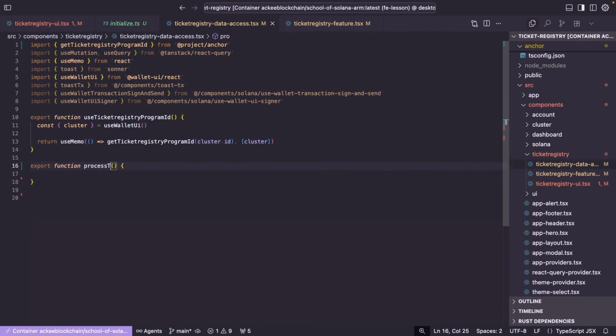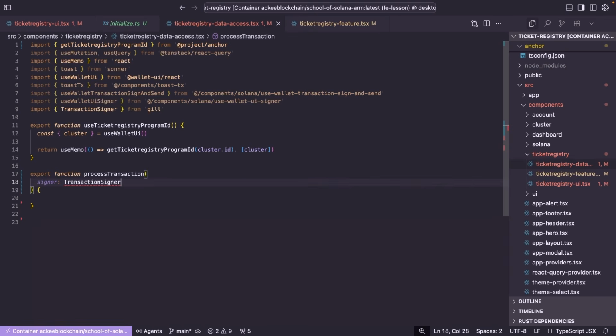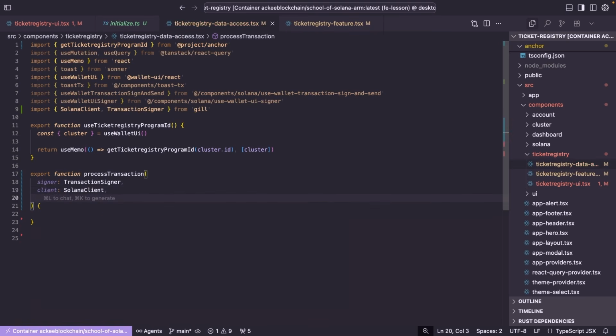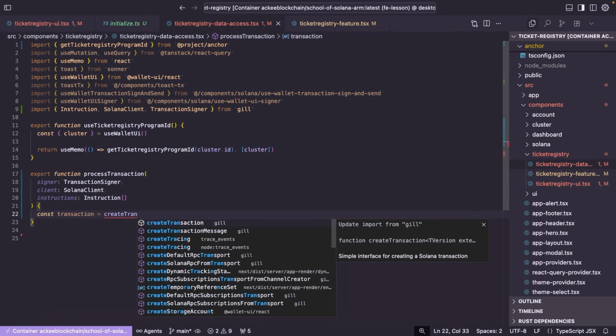Process transaction. We'll need to pass the signer, transaction signer. We'll also need to pass the client. And last but not least, we need to pass the instructions which we want to process. Create transaction.